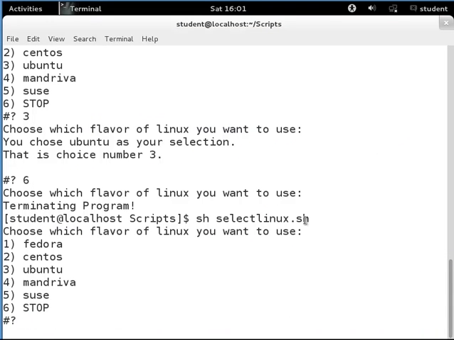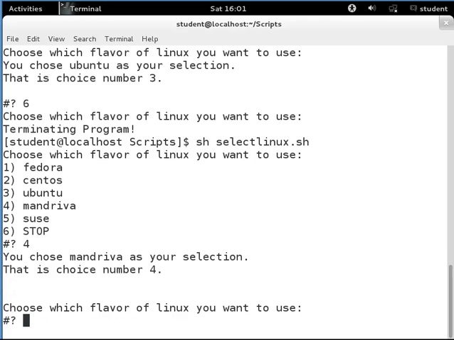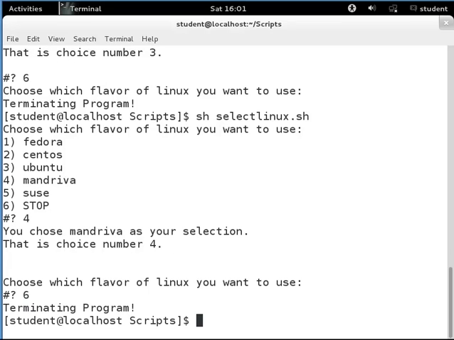Alright, so now check it out. Now it says choose which flavor of Linux you want to use. See that? It says it beforehand now, which is great because that's what we want, right? Say I want to do Mandriva. Now check it out, because of the way I did the spacing and where I put it, when the loop repeats, it asks me choose which flavor of Linux you want to use. So now it's going to ask me that question every time at the prompt here. Does that make sense? That's pretty cool. In this case, I want to do 6.